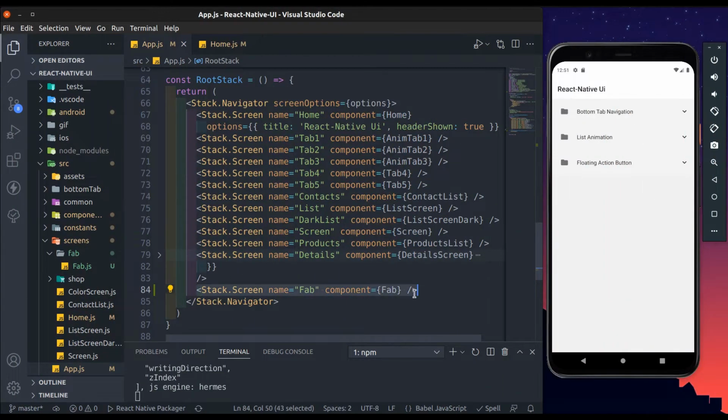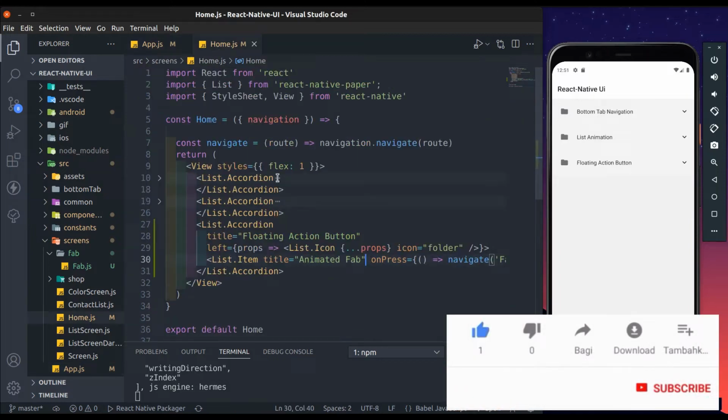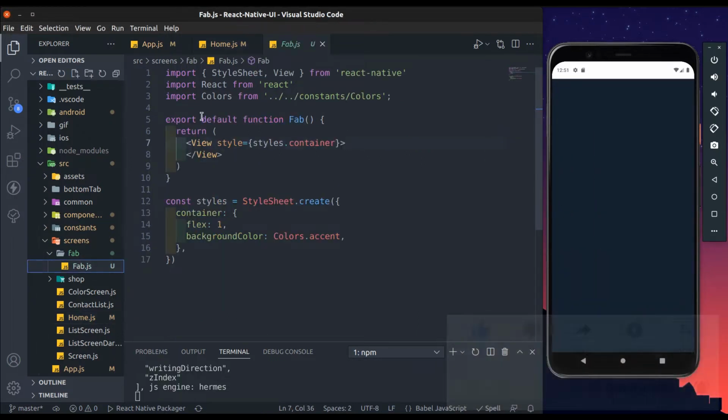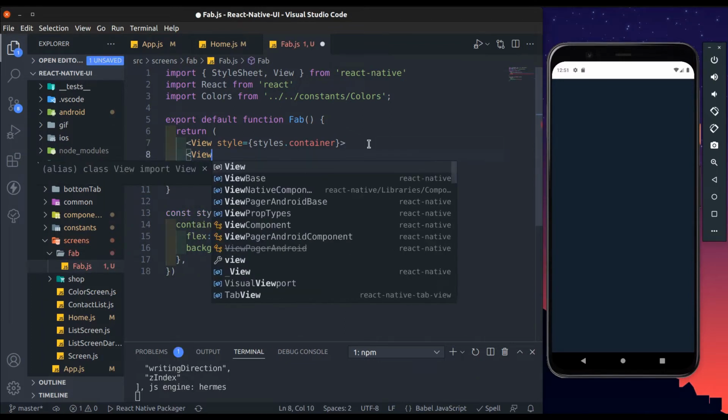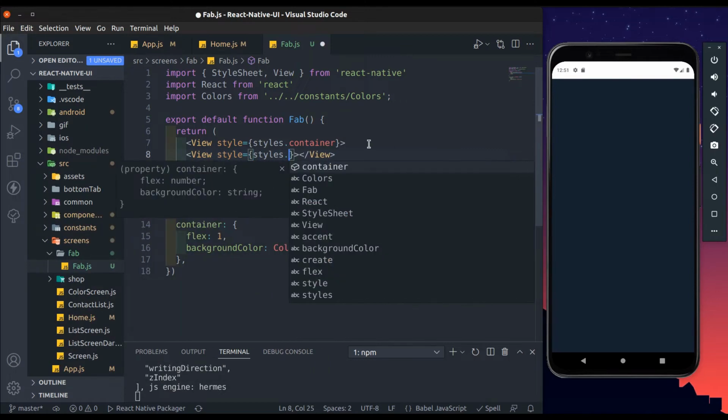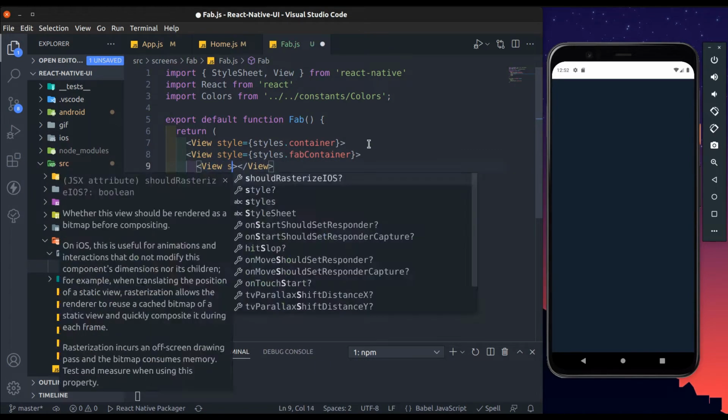Here I added FAB screen in stack navigator and also added FAB list item in home page. Alright, let's move into FAB page. Here I already created boilerplate for this page and given it some styles. Flex is one and background is dark navy blue. So first I will create FAB container. Inside this I will create floating button.